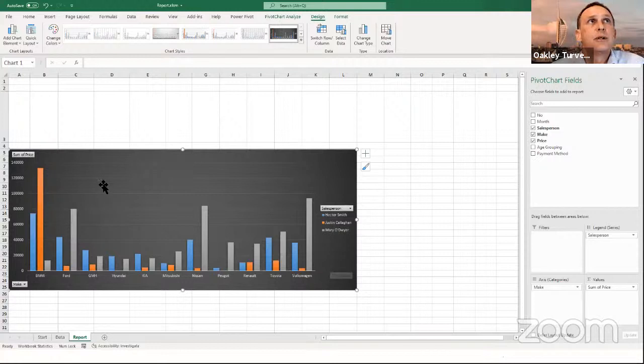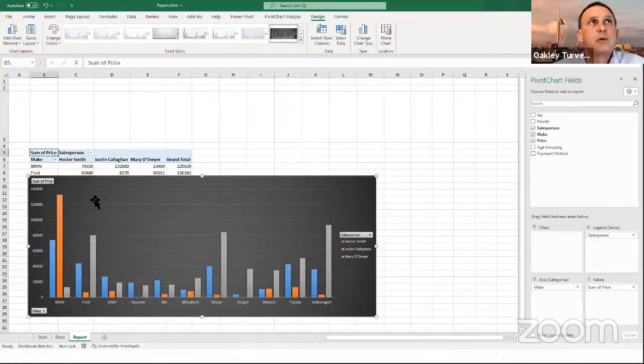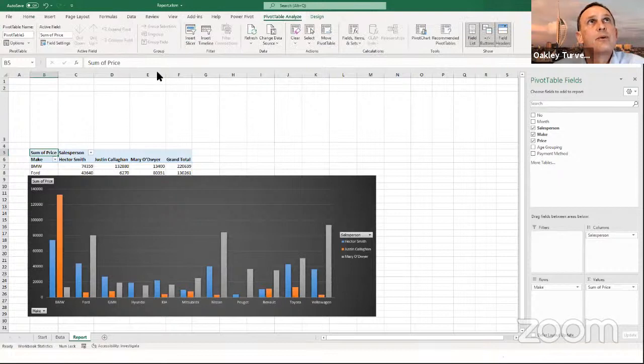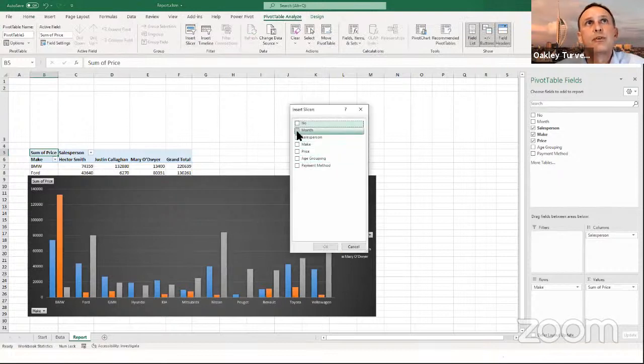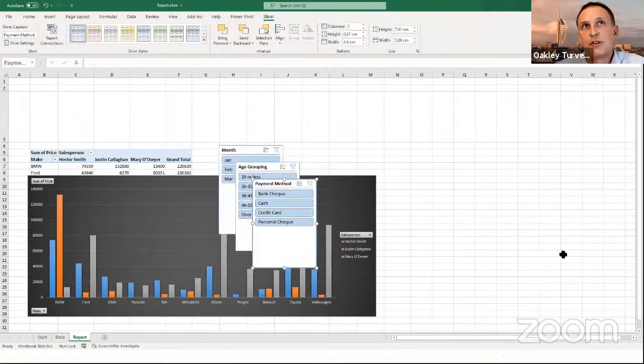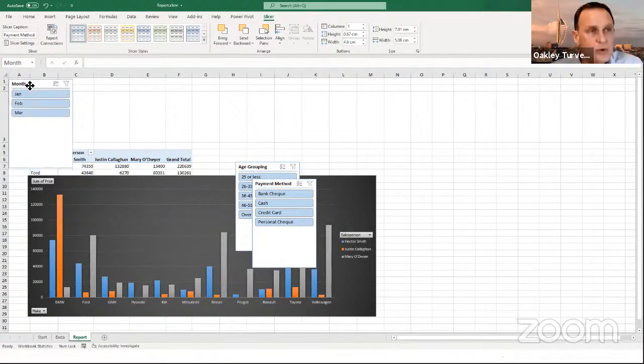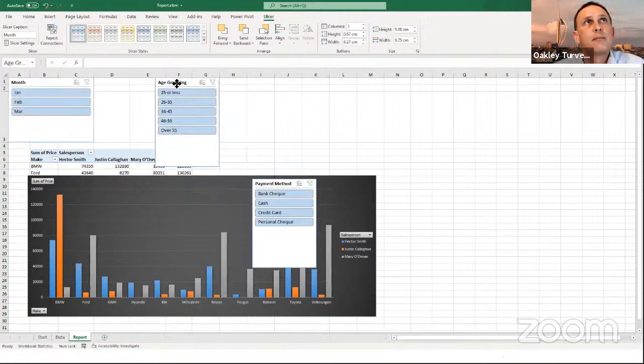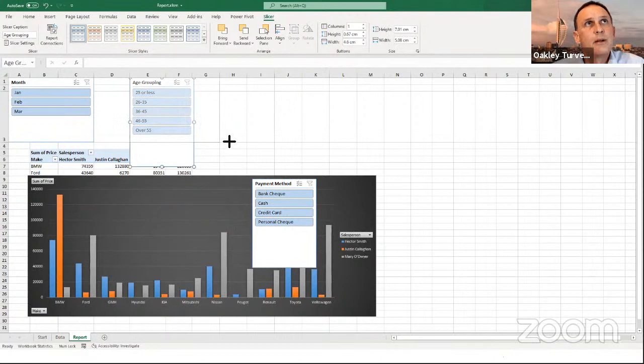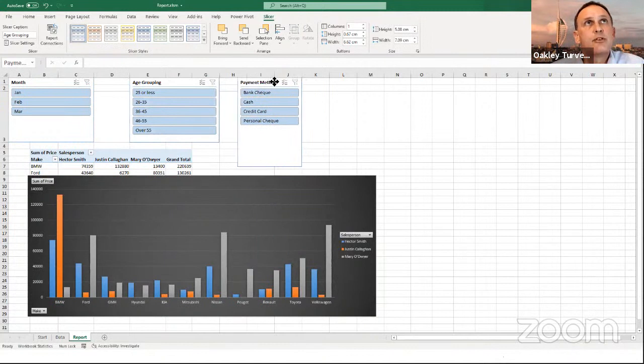So the way we put slicers on is we have to actually do it from the pivot table, not the pivot chart. And we go to insert slicer, and I'm just going to use the month and the age grouping and the payment. Far, far better to use these rather than just using a filter field. And stick these at the top. Just drag that one out. And I'm holding down the Alt key as I'm dragging these, and that makes them snap into the corner of the cells as I'm dragging them.